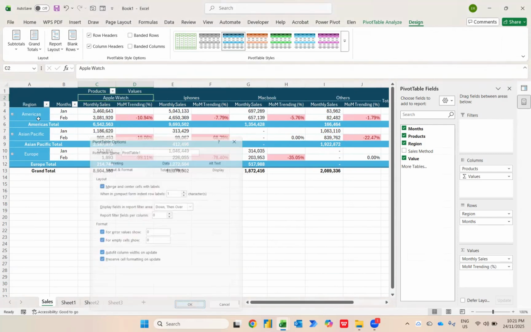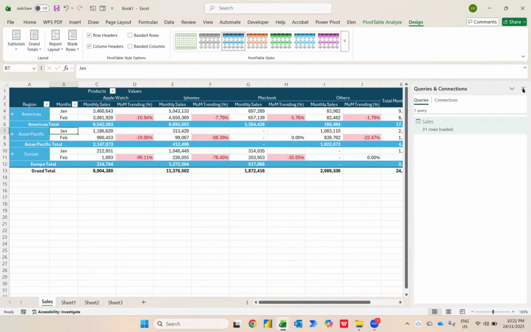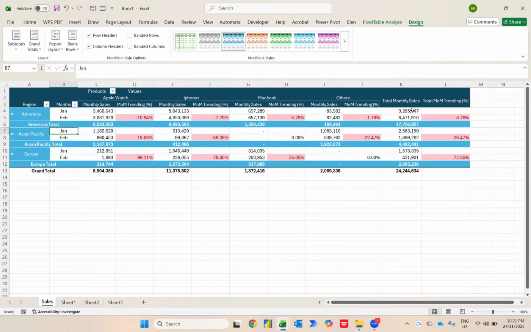So now you will notice Americas, Asian Pacific. Apparently, when you look carefully, all the particular periods, like monthly sales for each product and each region, have experienced a decline in sales. So this is where we can actually do the data storytelling.